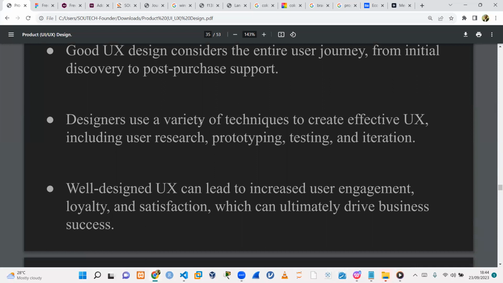Designers use a variety of techniques to create effective user experience, including research, prototyping, testing, and iteration. What this means is that before we can tell that this development we're doing, this brand we're creating, this product or service we're developing is going to have a good experience, we first need to do research. We've talked about that in module 1. How we're going to do that, we're going to consider here in module 4. So we have to research, we have to look at the different personalities that are going to be using this service. We now have to prototype.